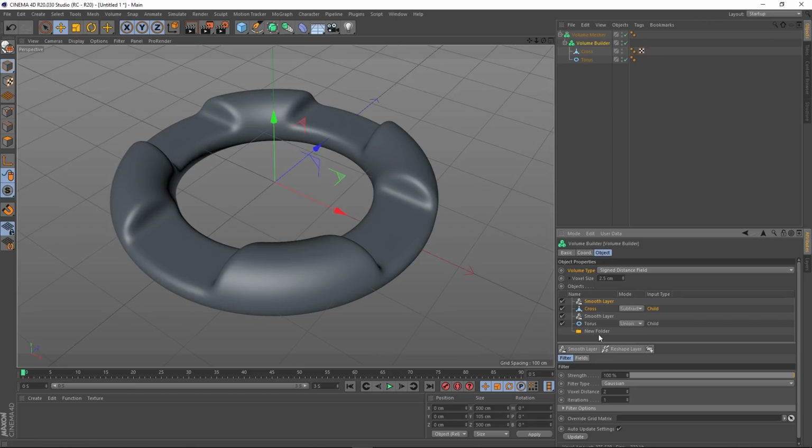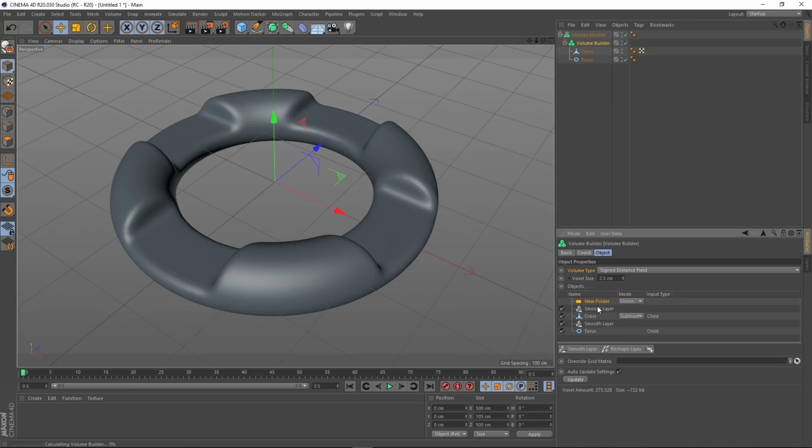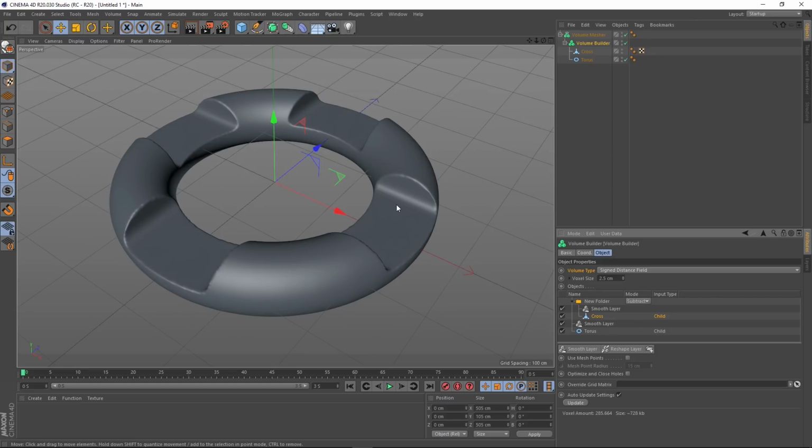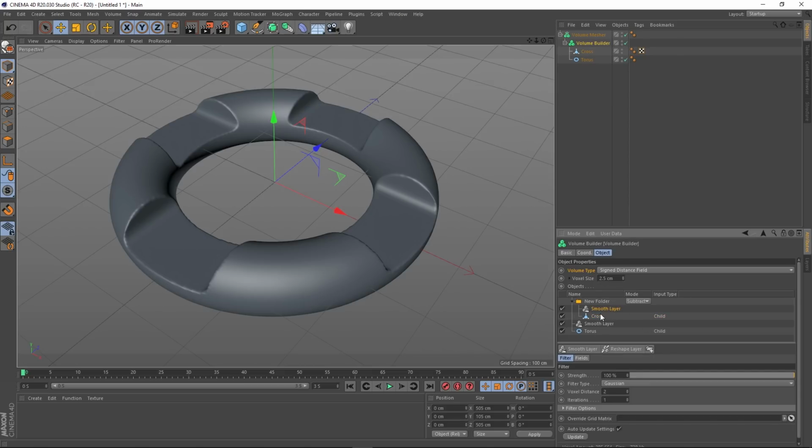So let's create a folder, move it to the top of the stack, and now we can use this folder to segregate these 2 things. So let's put our smooth layer in there and our cross layer in there. And now you'll see that the cross has reappeared, and that's because its mode drop down has disappeared, because now it's in a folder. So now we have to go to the folder and say subtract there, and then we're back to where we were. Now we can actually affect this smooth layer, which is only affecting this cross, separate of what's happening outside this folder.